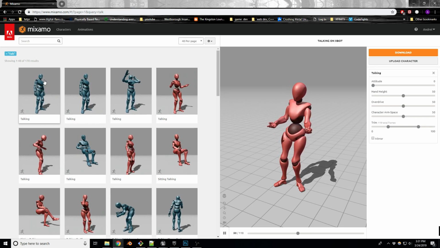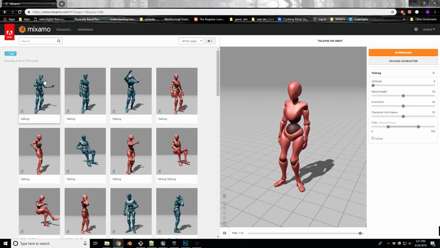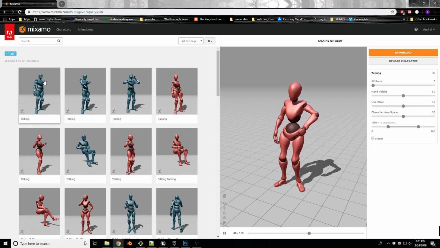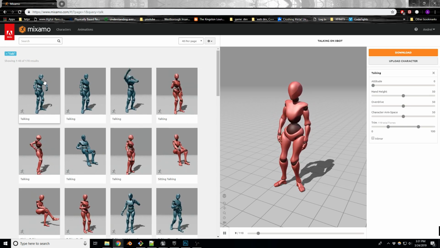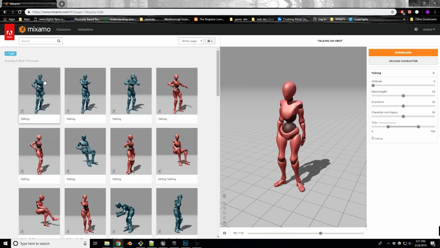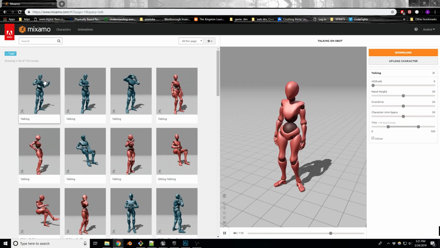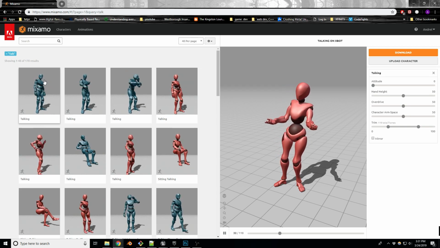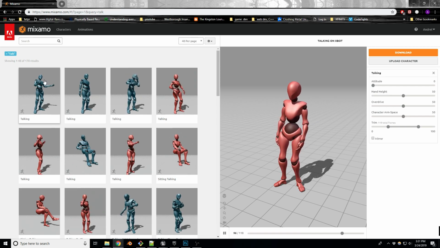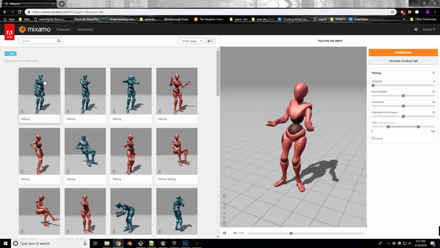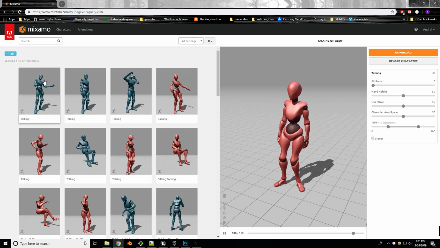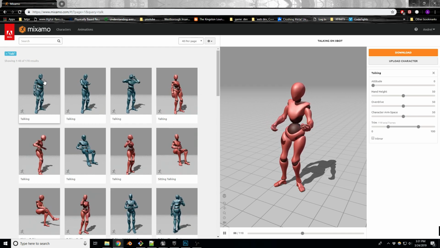One of the things I'm going to do is blend this at the spine. That way, the bottom section of the body can still be controlled by the ALS system, and the character would be able to move around while he's doing all the arm waving and talking, just the gestures of it.